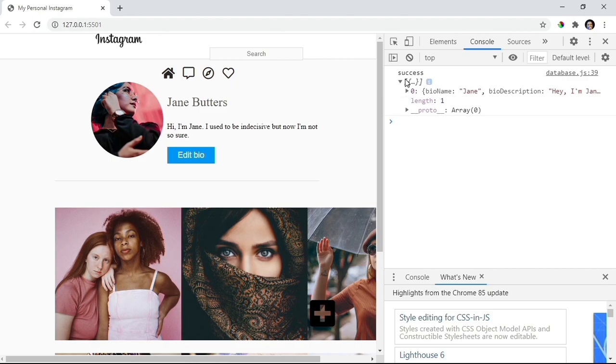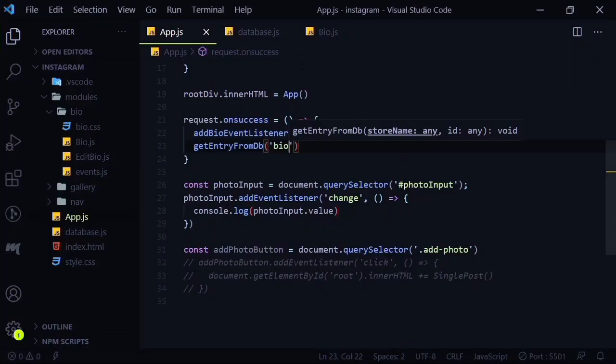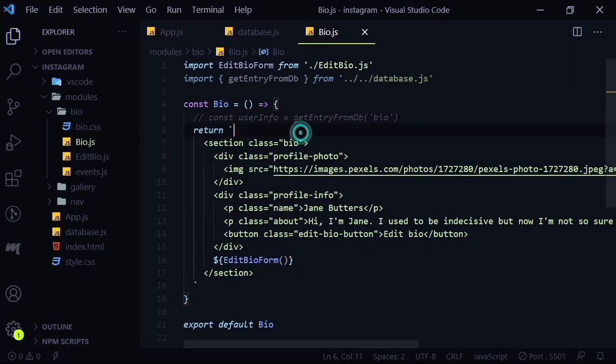It's an array, and inside the array you have an element. So array, the first element has an index of 0. So we are looking for a way to access bio name and bio description. We have an array, and inside the array you have an object which is its first element. So when we want to access it in bio.js, we should have something like this.